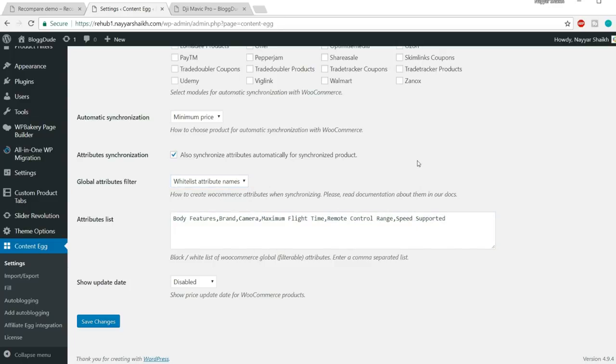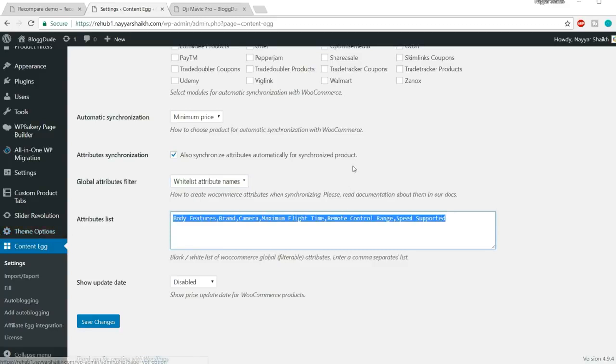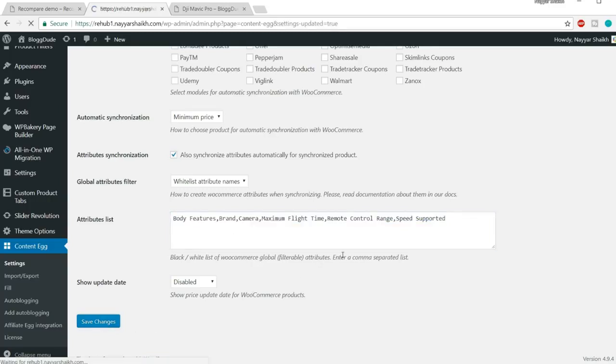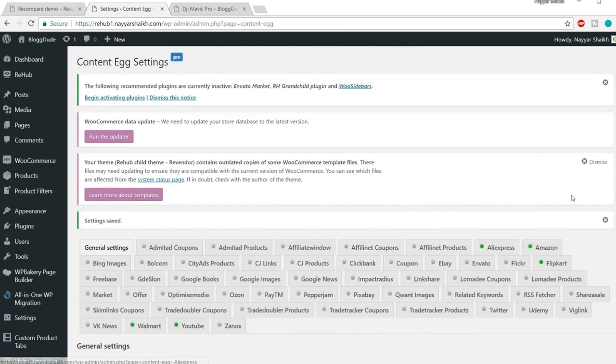Now how is that important? Suppose you don't want the attribute maybe color on your website, so you'll just select blacklist and just type in color over here in this column. So the color attribute will not be imported on your website. That is what it means. Okay, now click on save changes. So these were our basic settings, our general settings.